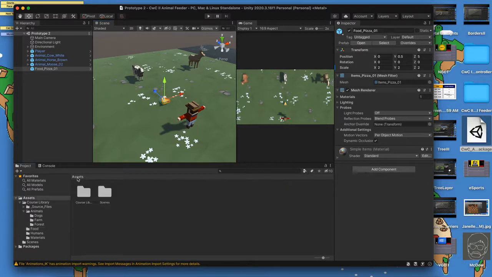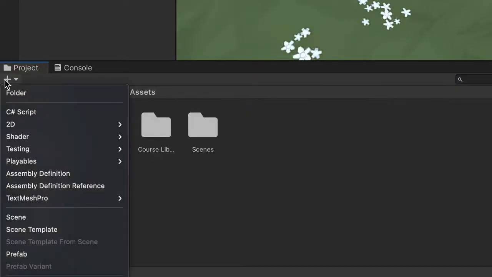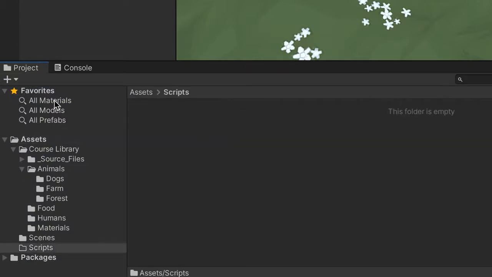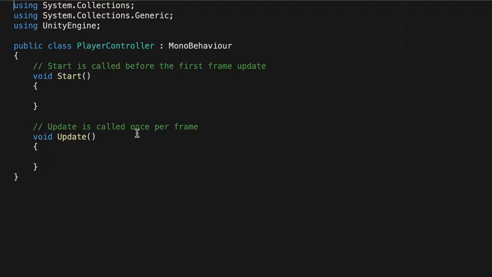So we know we need to be in a script. I'm going to go back to my assets folder, plus folder, add a new scripts folder. There you go. Inside of it, let's add a new C# script, and this is going to be called capital P, Player, no space, capital C, Controller, PlayerController. Give it a second, make sure that the name here matches the name here. And I'll double click to open that up.